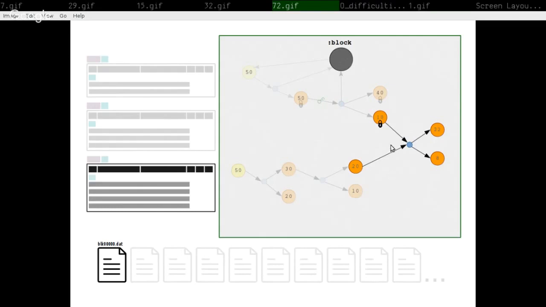Yeah. Does it make transactions more expensive if you create more outputs or consume more inputs? Or yeah, exactly. Yeah.